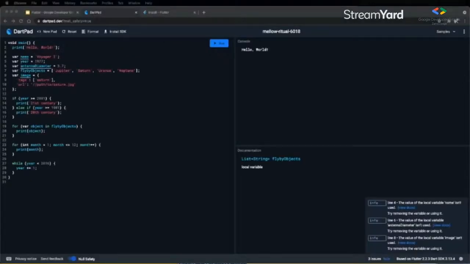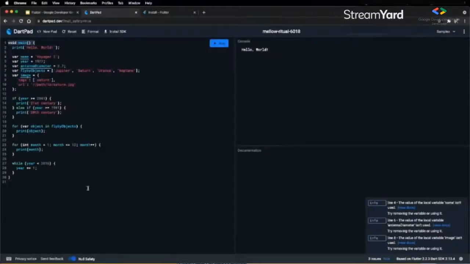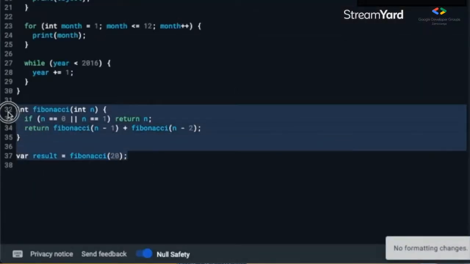Then next is how do we define functions in Dart? So to define functions in Dart, actually meron na tayong example dito ng functions. This is an example of how we define a function. So another example is this one. Let's just format it. So this is how we define a function in Dart.